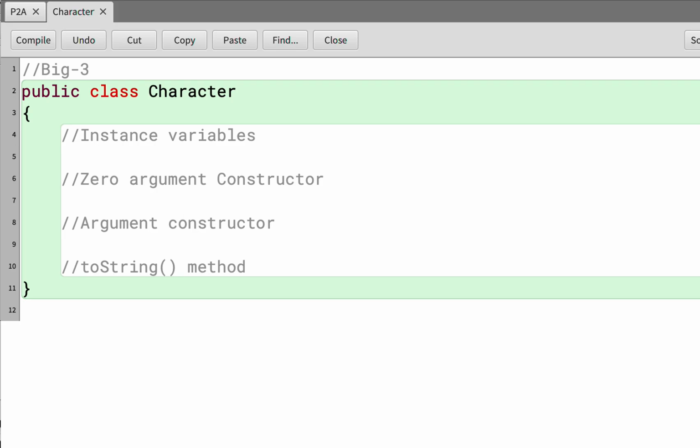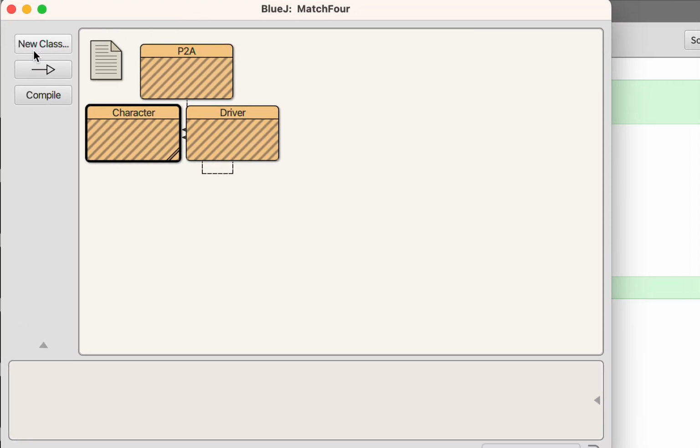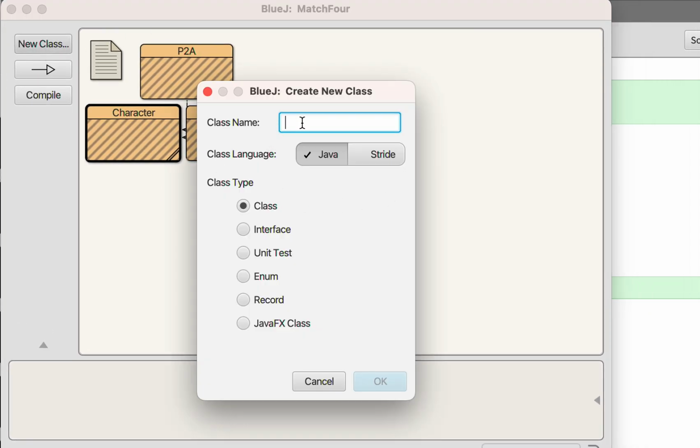Now, how do we define a class? Well, the way we're going to do it is we're going to come over here to BlueJ. We're going to type in new class, and you're going to give the class a name. And in our case, we're going to call it character. Okay? Because this class is going to describe a set of variables that describe a character in the game. Right? Let's say hero 1, hero 2, and hero 3.